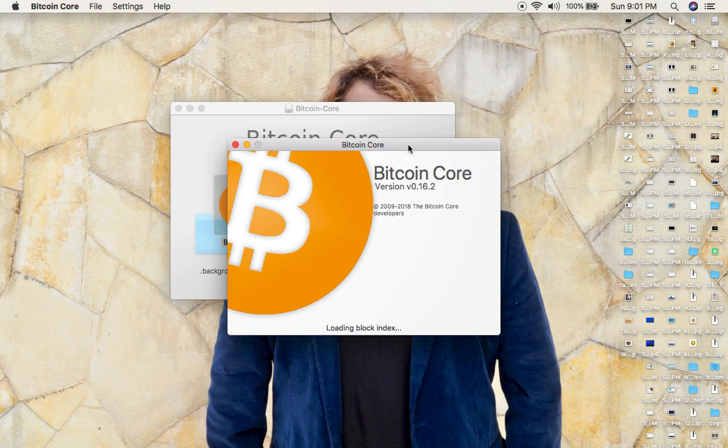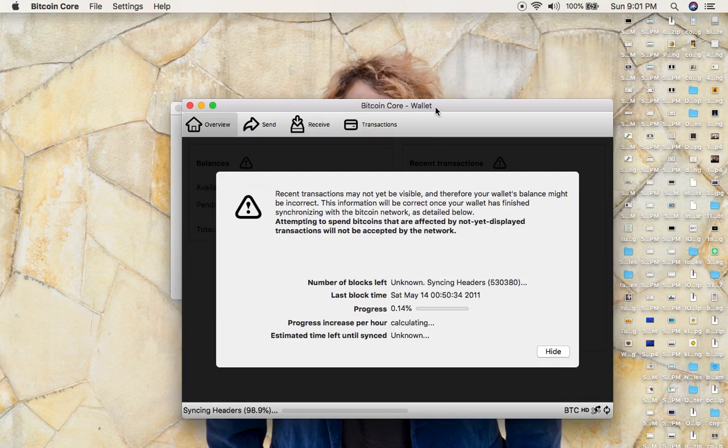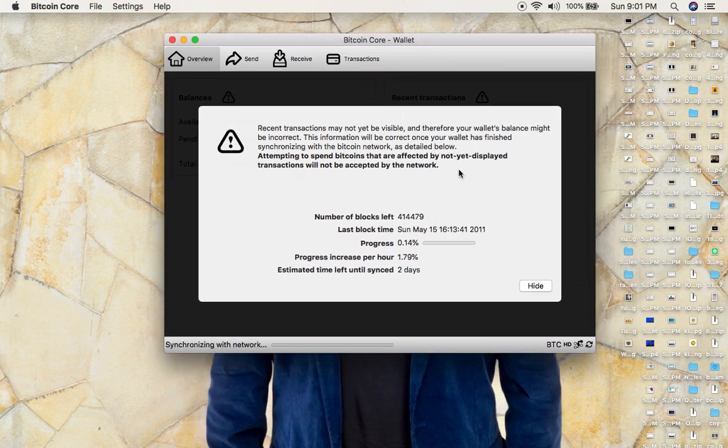Loading block indices. This is what you're going to get when you open it. What is happening here is the number of blocks left: around 400,000 blocks remain for me from the current block on the Bitcoin network, and the progress is 0.15% right now, which means that I need to sync the remaining 99% of the blocks.